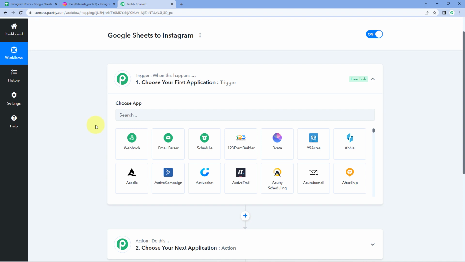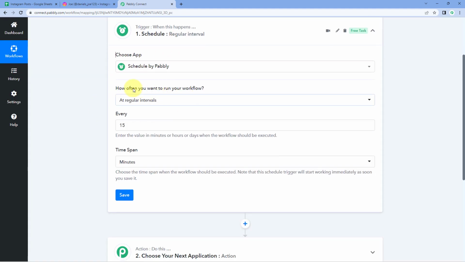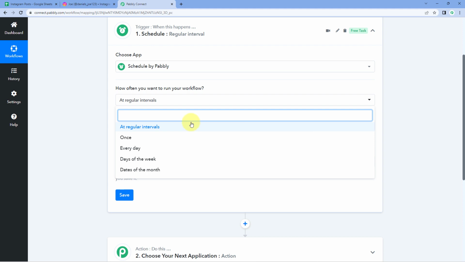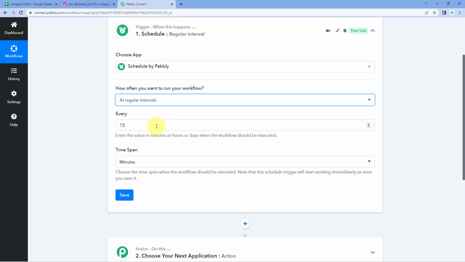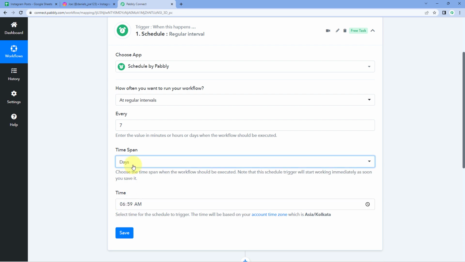First, schedule this automation workflow to be executed every week. To do this, just select Schedule in our trigger window. After selecting Schedule by Pabbly, the next thing it asks us is how often you want to run your workflow. In the drop down below, you can see we have several different options: regular interval, once, every day, days of the week, and dates of the month. We are going to select regular interval, and then we want this automation workflow to be executed every 7 days. So here we are going to select every 7, and then in time span, you can select days.